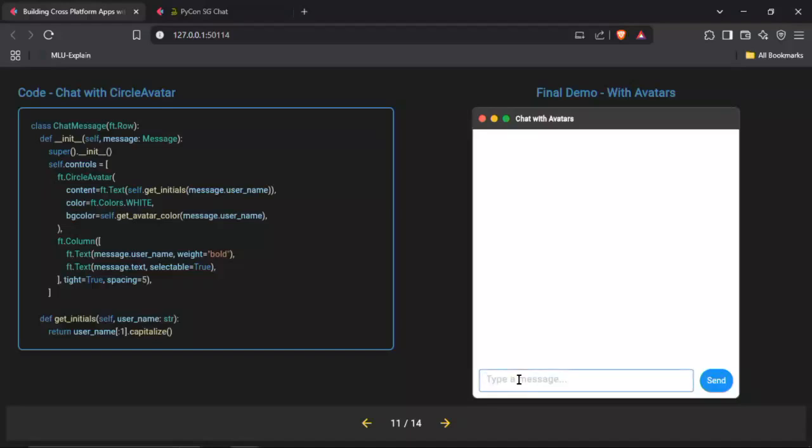So this is what it looks like. So let's say, and there you go. There's the circle avatar. So it took the initials of the Y or the U, and that's it. So we just need to bootstrap all of them and create the chat application.